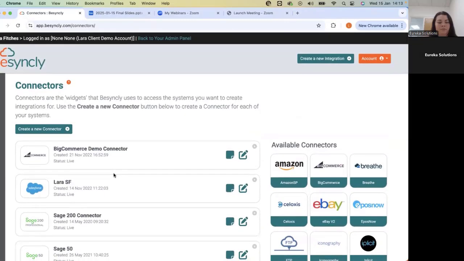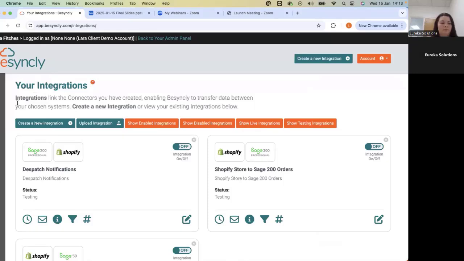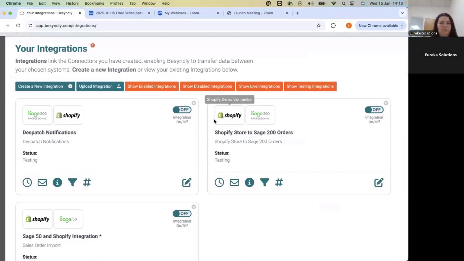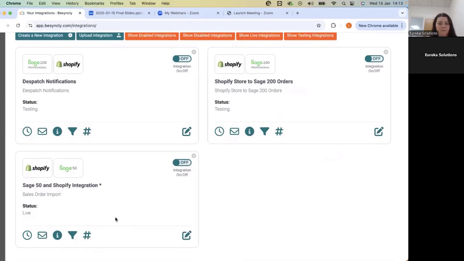So once you've got your connector set up, typically it would be Shopify to, like I say, Sage or Xero or whatever it might be. You can then go in and set up your actual integrations. Now this is one that I've made earlier, basically. So we've got a couple set up for Shopify to Sage 200, and we've got one here for Shopify and Sage 50. And what I'm going to do is quickly jump in and show you what an integration would look like after our team have mapped all the fields.